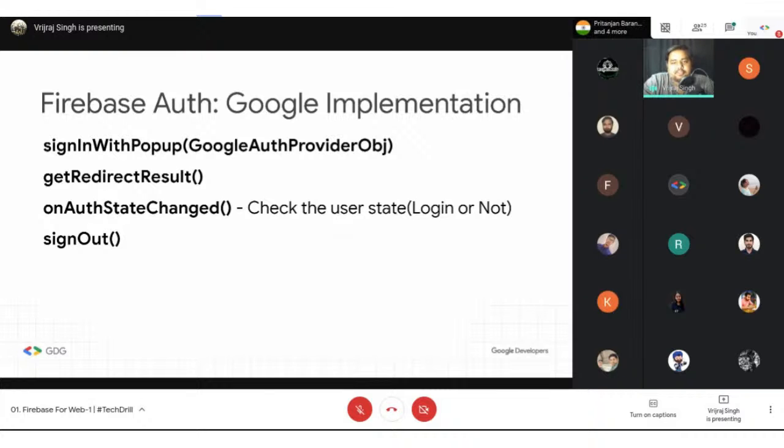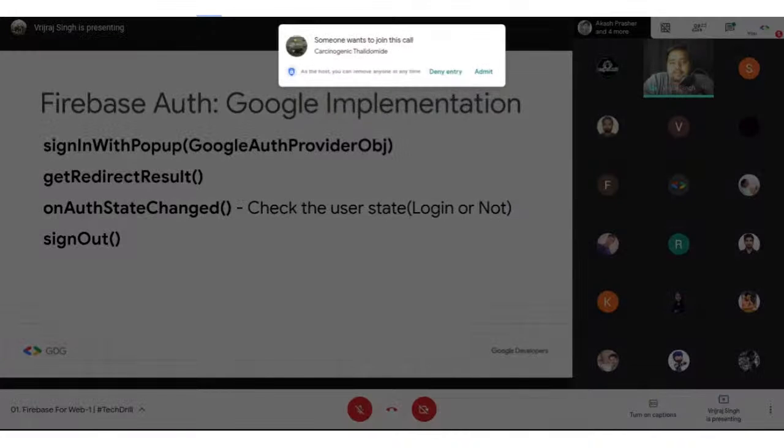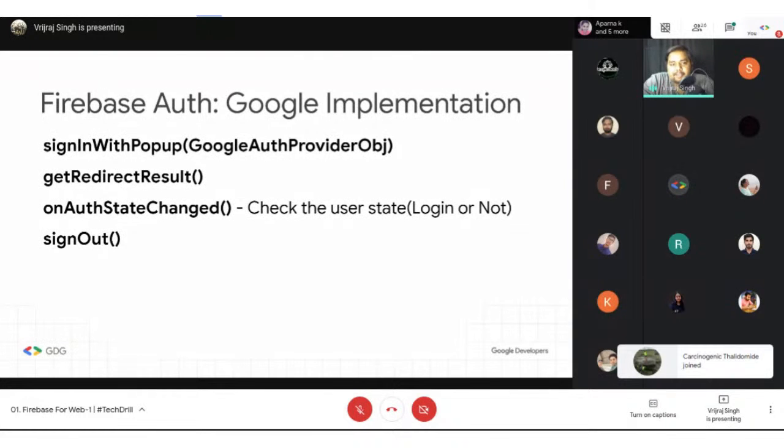And lastly, we have the sign out method for user logout. We just need to call these methods. First, we can call the pop-up method for authentication as a pop-up window, or we can go for the redirect method, where there will be a redirection to the Google URL. To check the state of the user, whether the user is logged in or not, we call the onAuthStateChanged method. And for logout, we use the sign out method. That's it.